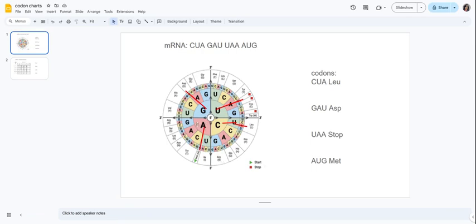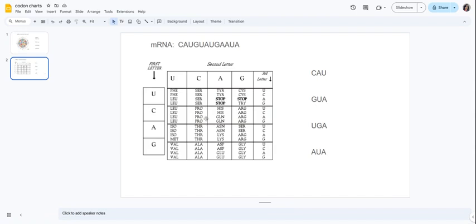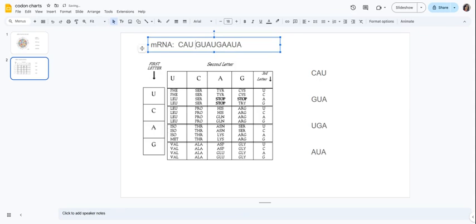Start in the center and then just work your way out based on what is attached there. All right, so let's try the square one. Notice it's labeled first, second, and third. Here we have our mRNA. We're going to divide it up into codons, every 3, and now we have our codons here.